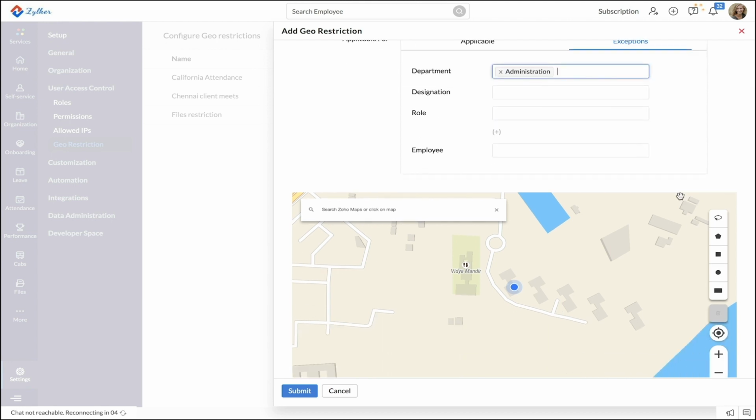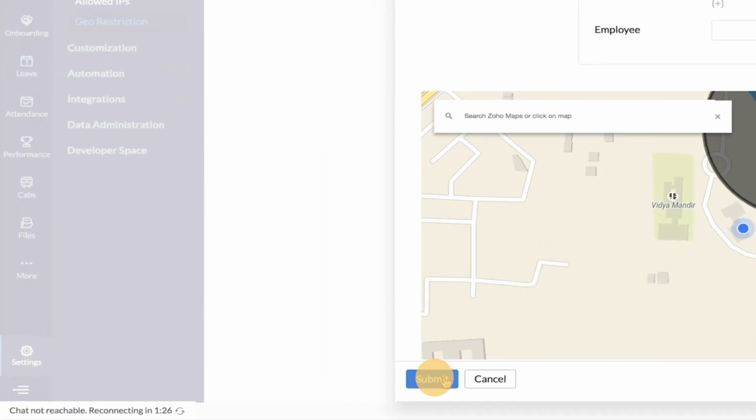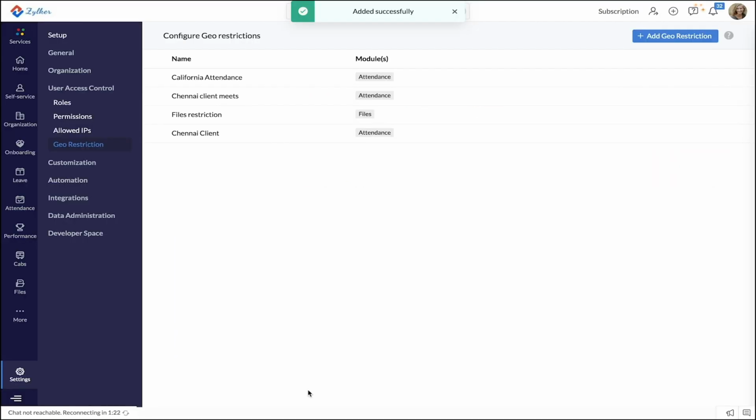Finally, search for the area in the search bar and highlight the area you want to apply the geo restriction to using any of these shapes. Highlight and click Submit. You have now successfully set up a new geo restriction. Geo restrictions can also be added from timesheet and attendance modules.